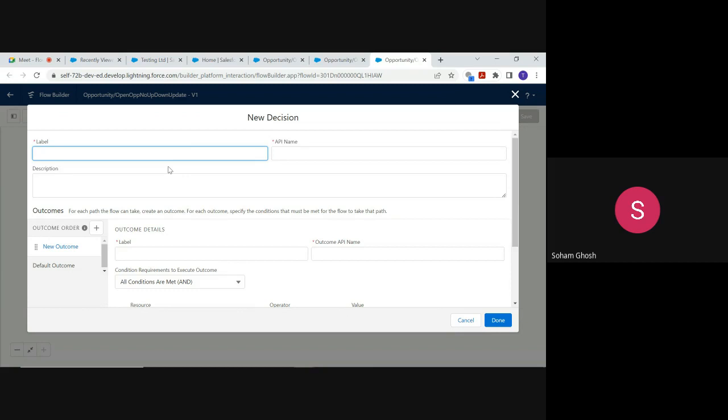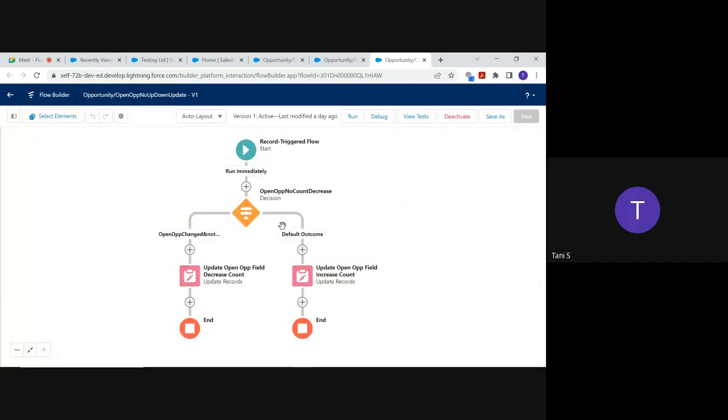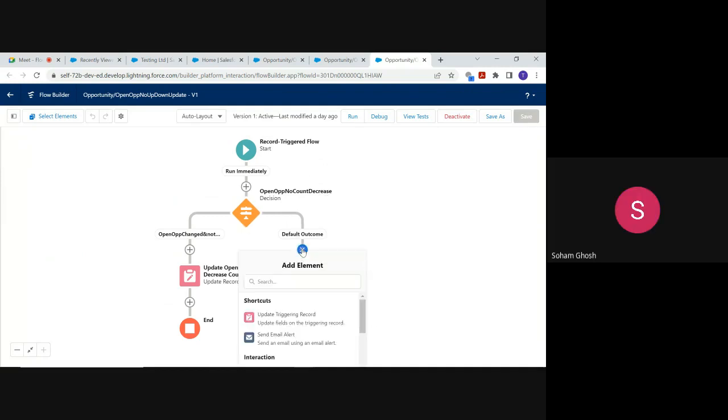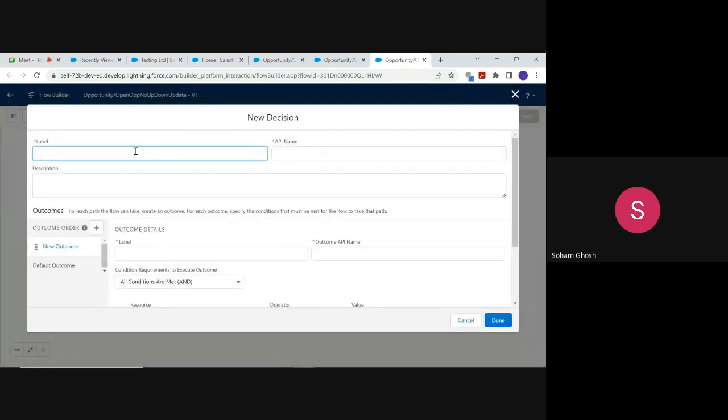This decision is about increasing the count of open opportunities. Yes. So accordingly, create that decision. Okay. So this decision was open opportunity number count decrease. Okay. Now I need it for the increase. What should be the decision? Think about it and do it.